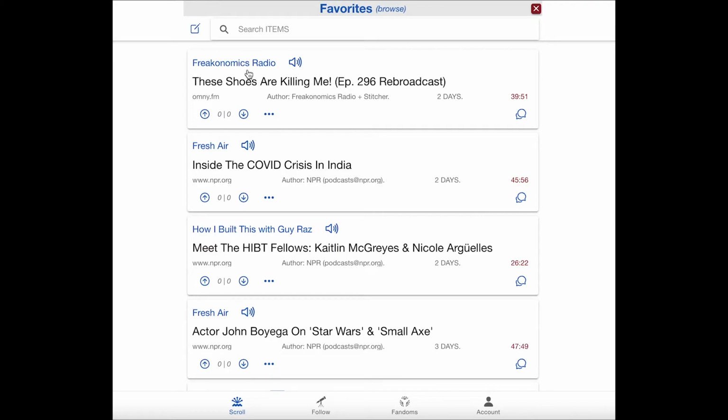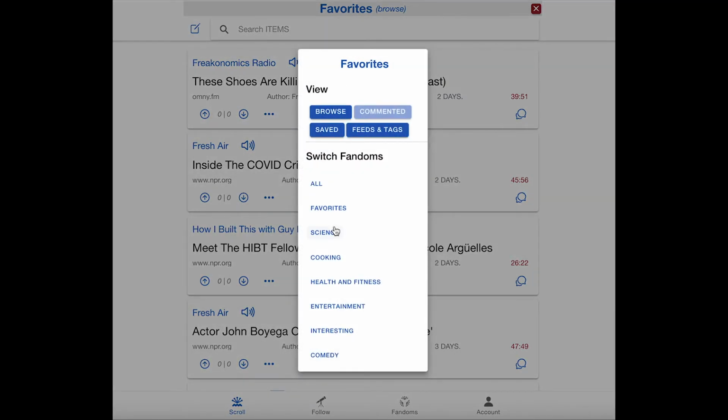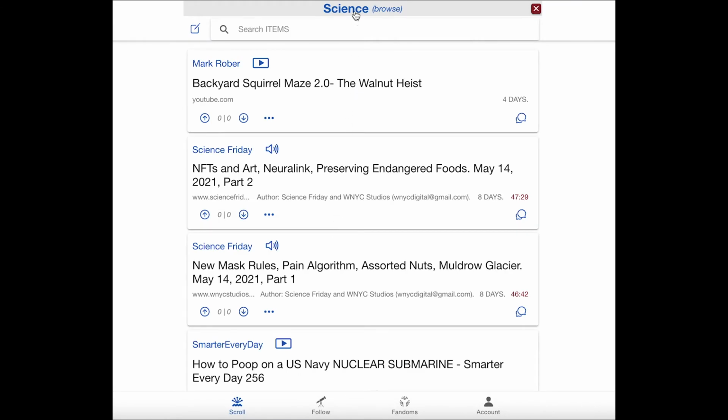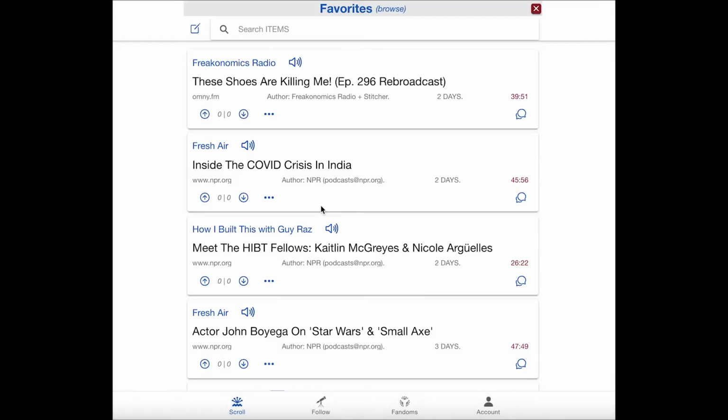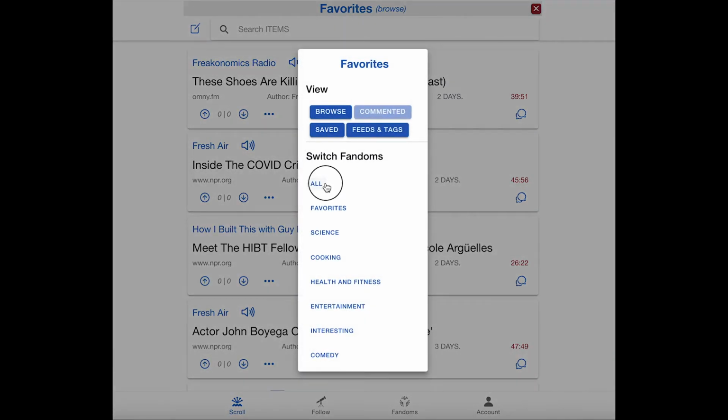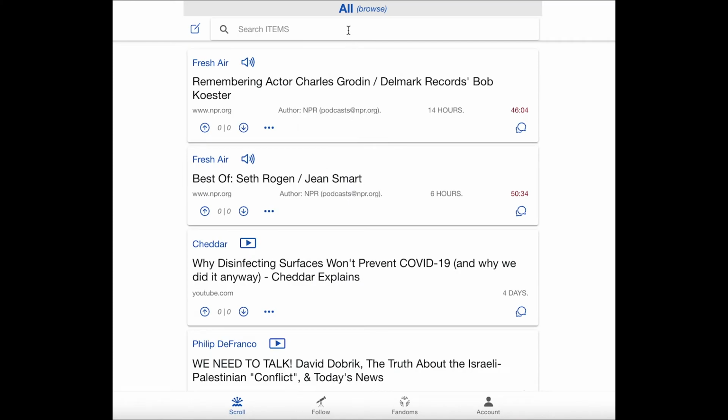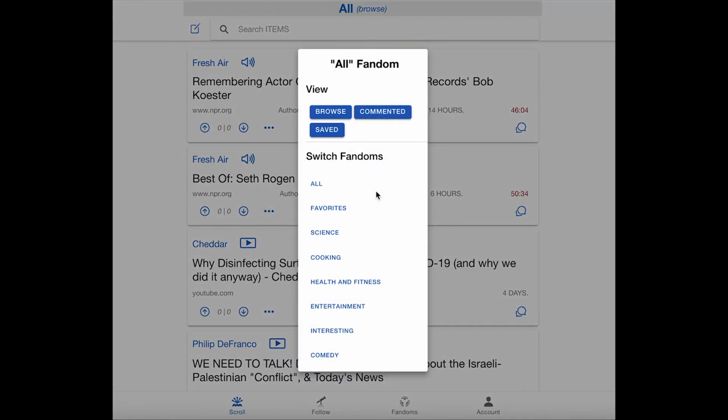You can change your fandoms easily. You can go back to the Fandom tab if you want, or you can do it from this pull-down menu. Now I am browsing Science, and now I am browsing Favorites. If you want to browse content from all the feeds in your fandoms, you do that by selecting All. So All is great because it shows you a mix of items from all the feeds you enjoy. But choosing a specific fandom allows you to browse with more focus.